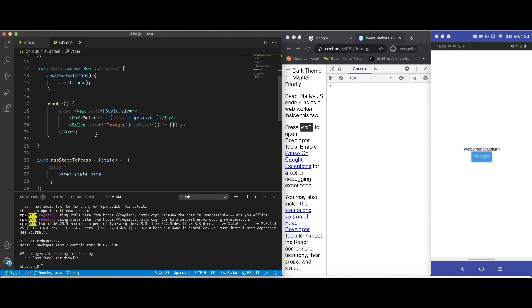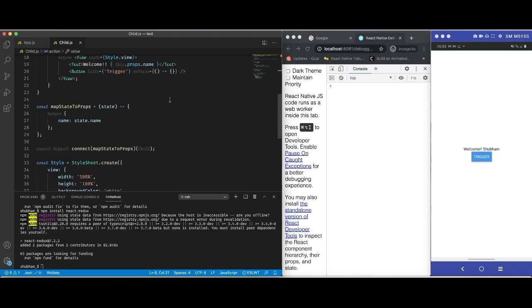Now the task that we wanted to do is make a state trigger. For that, we will use the connect function again. Connect takes a second parameter, which is mapDispatchToProps. This helps us trigger the state change for the store. So let us create this function. This function takes two parameters. The first one is dispatch and the second one is props. The second one is optional and the first one is mandatory.